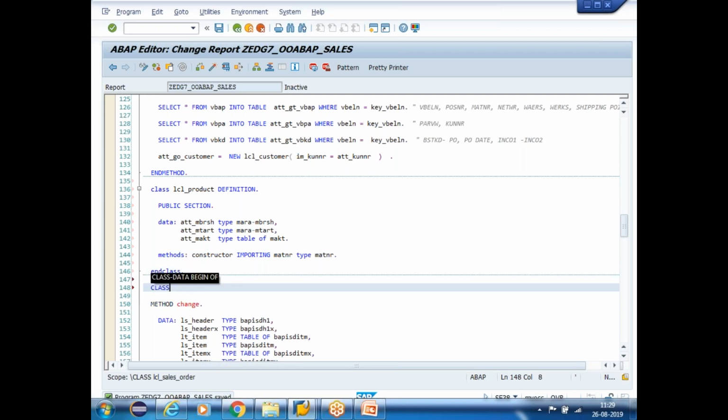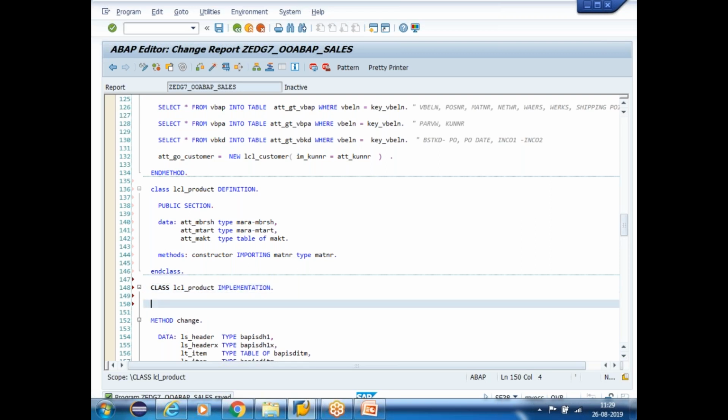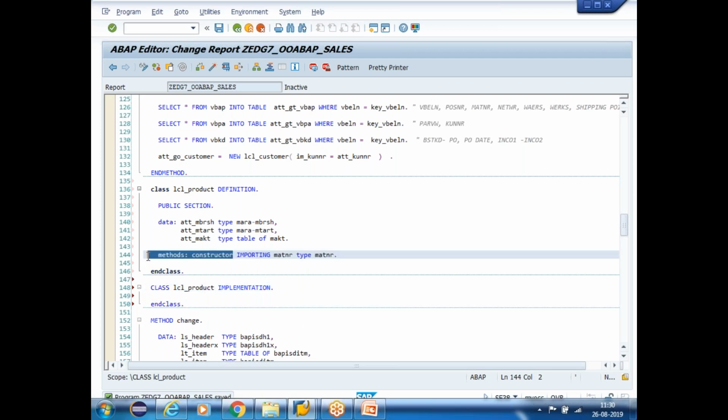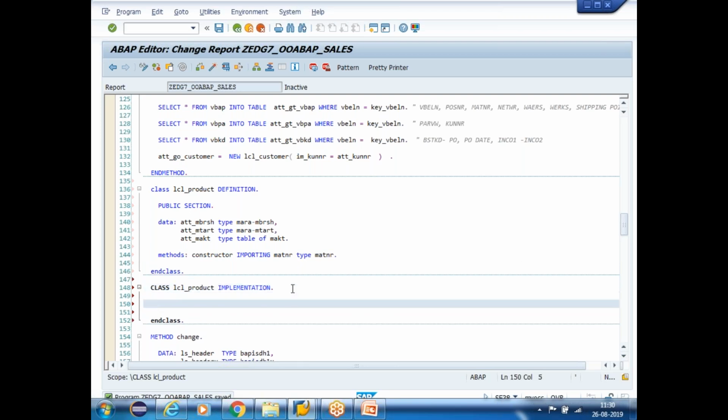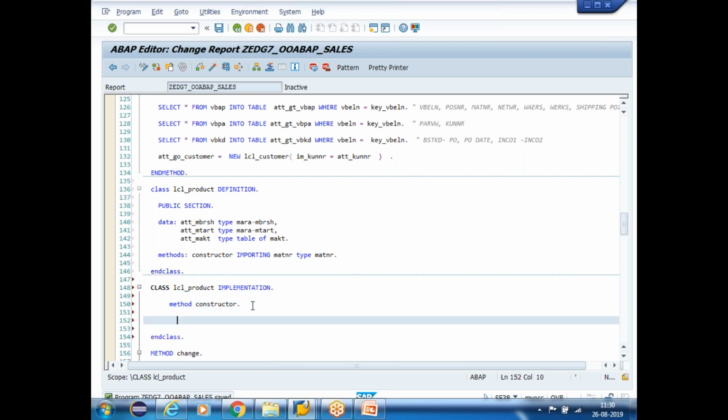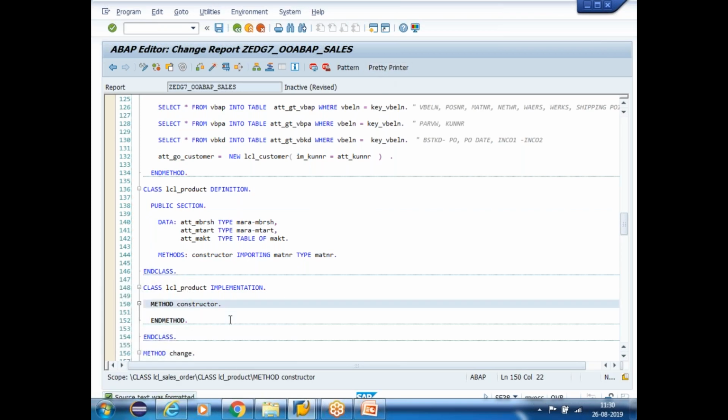That's it. This is my class definition, and maybe I have an implementation. CLASS, and my class is the LCL underscore product underscore implementation, and end class, and method is the constructor. So I am going to use method constructor. It's not methods, guys. It's a single method. Method and end method, and save and do the pretty printer. Now I am going to build the code.